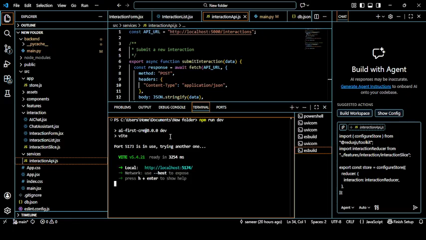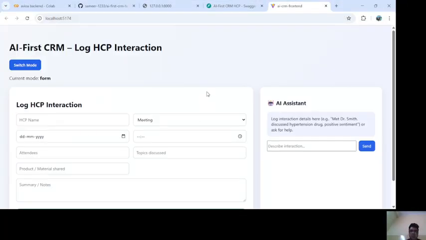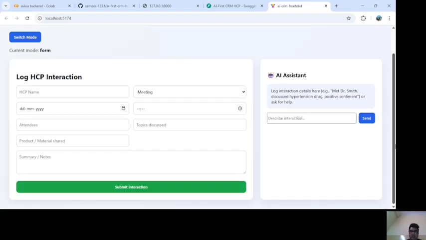So as you can see, the front end is running on localhost 5173, which is the default Vite development port. I'll follow this link. So this is the log interaction screen. On the left, we have the structured form.